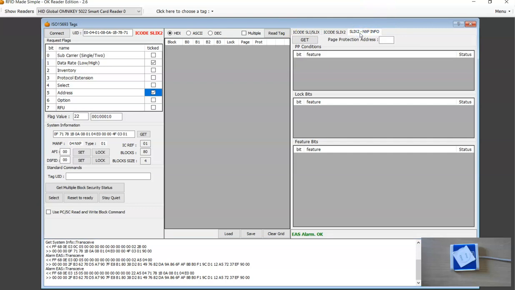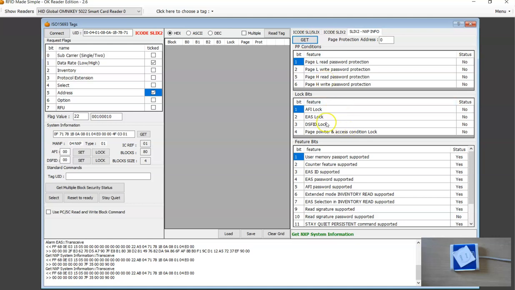So first thing I'm going to do is go to the NXP information tab and hit the get command. So here we know that some of the information here is useful. You can use information to lock certain sections of the tag. So at this moment the EAS is not locked, it's set to no, and this is the feature bits of the tag. It says EAS ID supported is yes. Now we know SLIX2 supports EAS ID. I've not seen a tag where this EAS ID supported is set to no. I've not come across that yet.